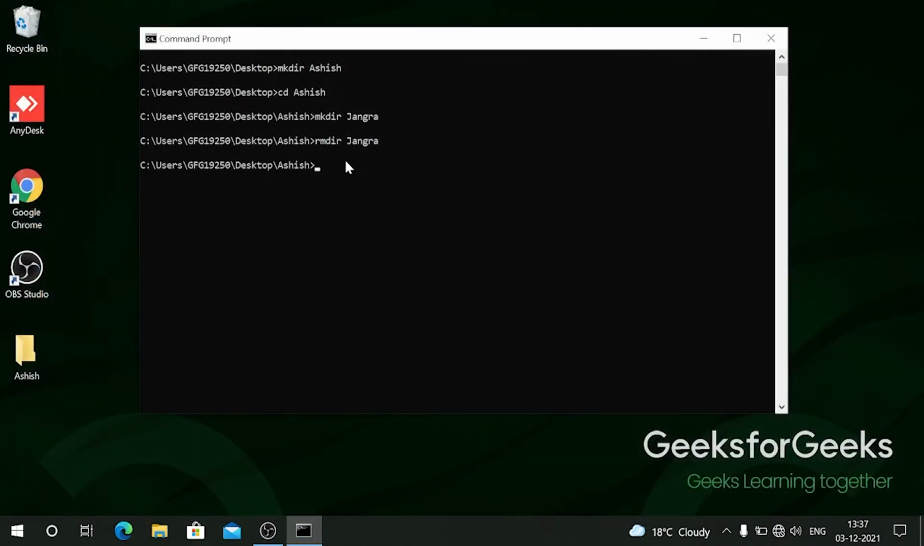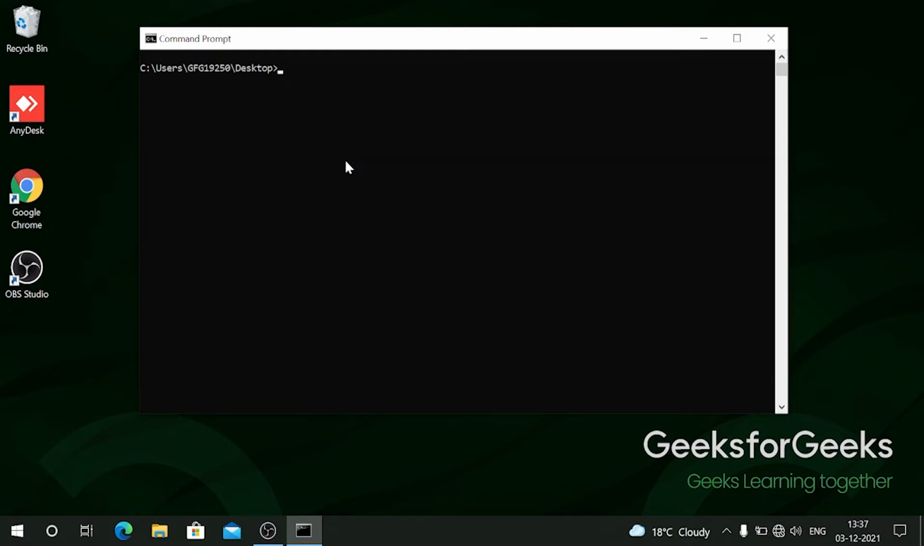Similarly, I can come out of it with cd double dots, and rmdir to remove the directory, and let's write Ashish here, which will help you remove the directory. CLS again to clear the output. After that, we also have some other commands.